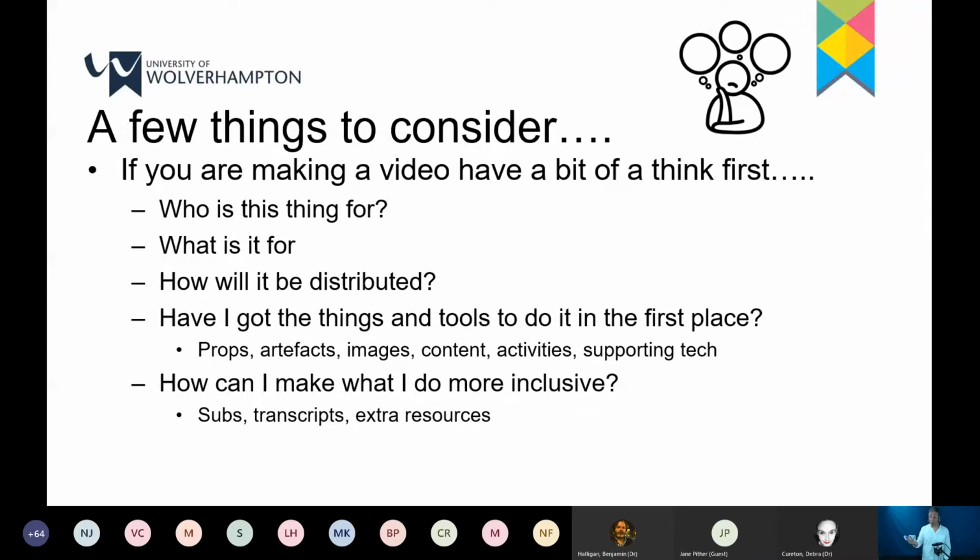You've got to think about who it's for. You've got to think about what it's for. What are the points? I hate to talk about learning outcomes, but outreach has those. What actually is it for? You need to think about how it's going to be distributed. What are you going to put it on? Have you got an institutional virtual learning environment?